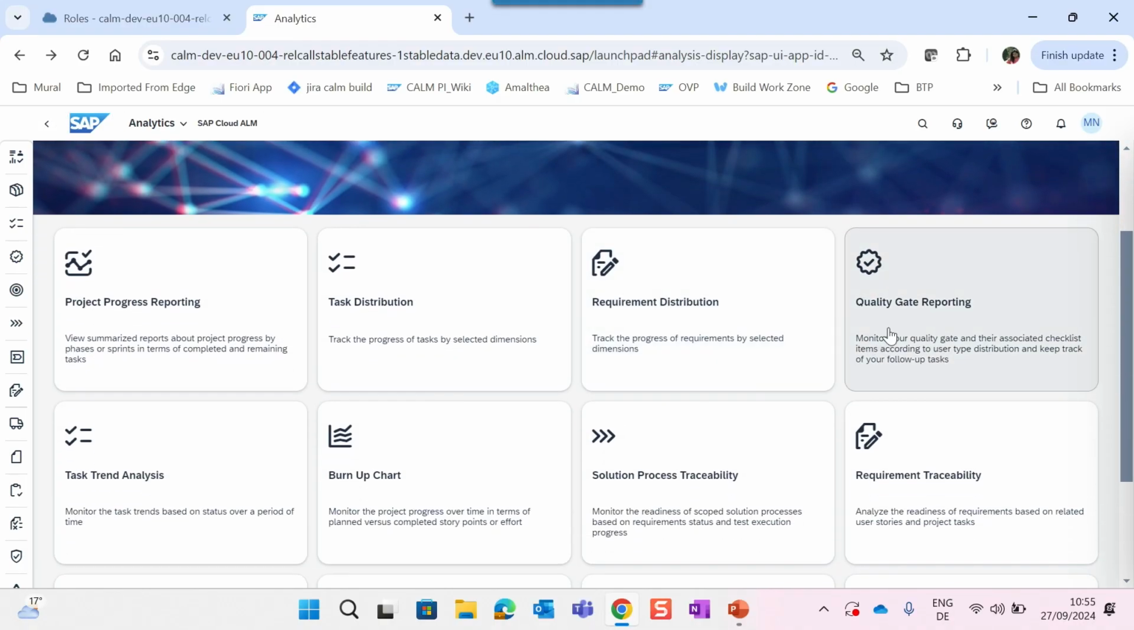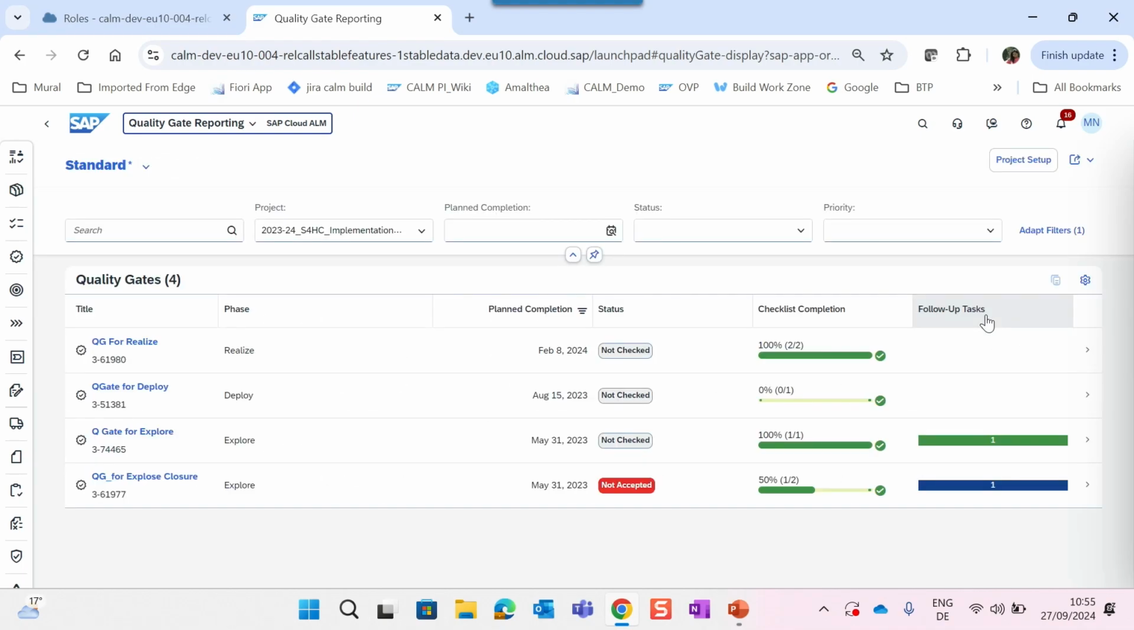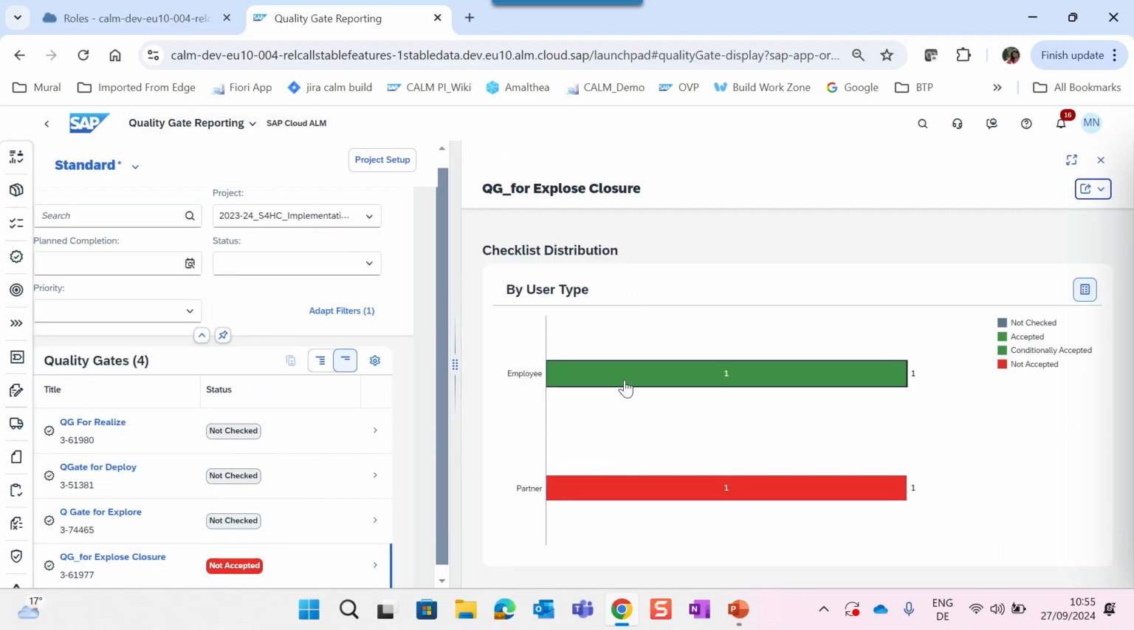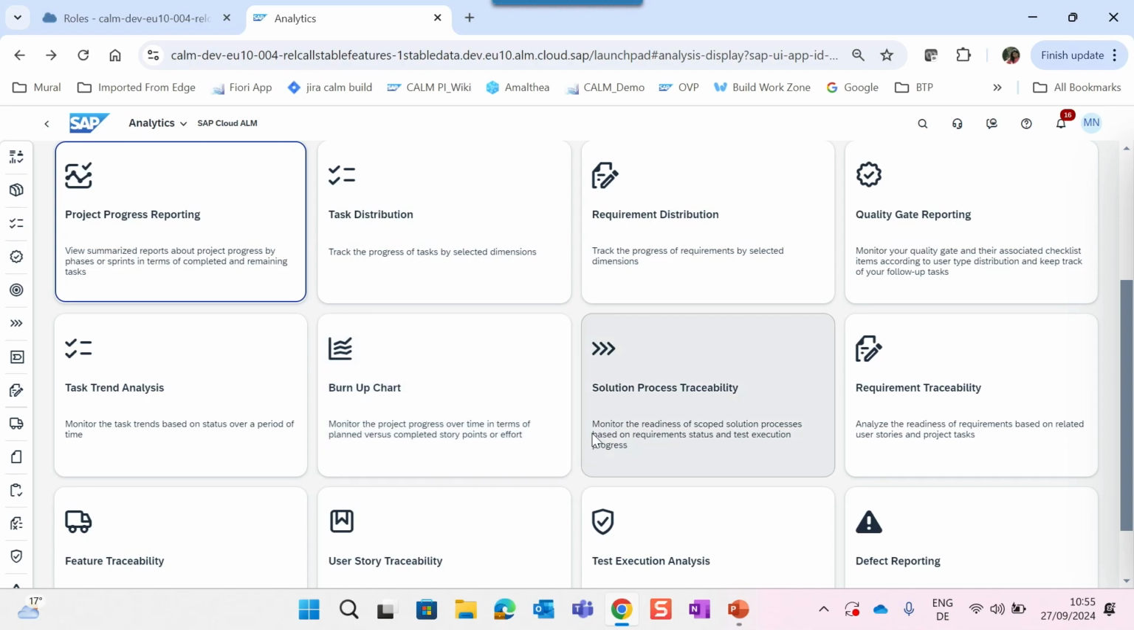So that's a quick round. We have a quality gate reporting app where it's possible to see the quality gates and their checklist completion percentage, where we are also including the follow-up tasks in case a checklist item is not accepted, for example. So you can really see the distribution now. You know who to contact if this is not yet accepted, and then you can drill down to the app from here on. So that's there.